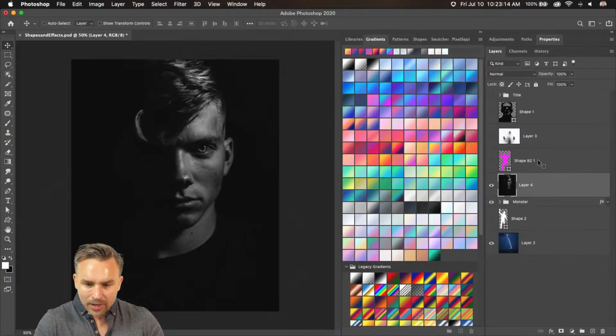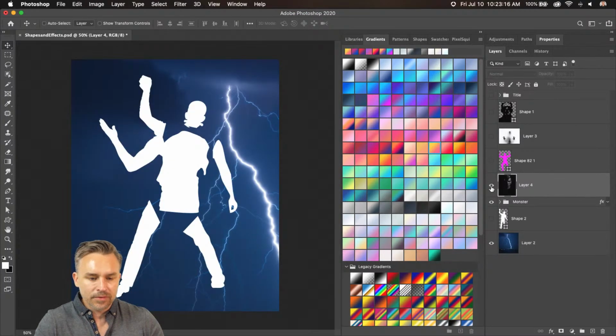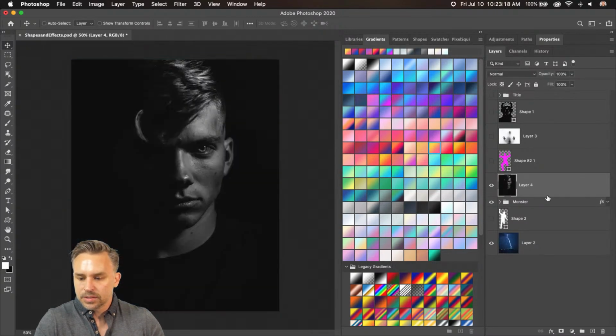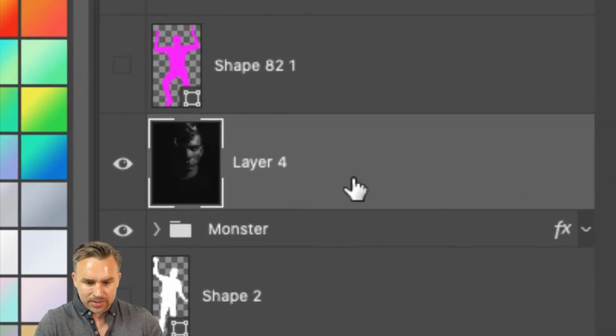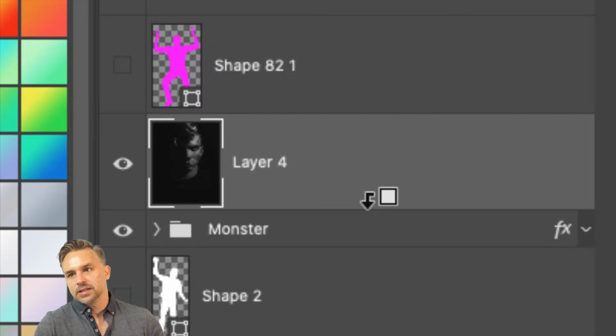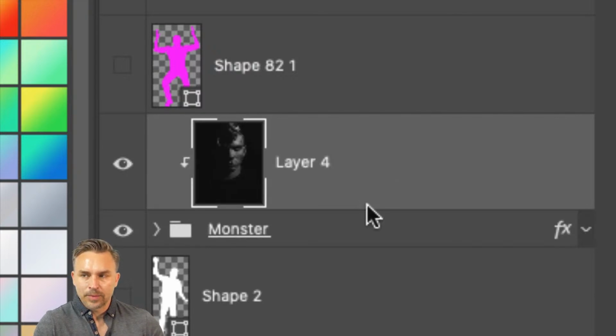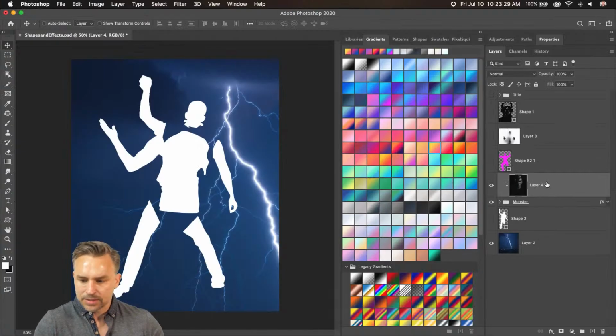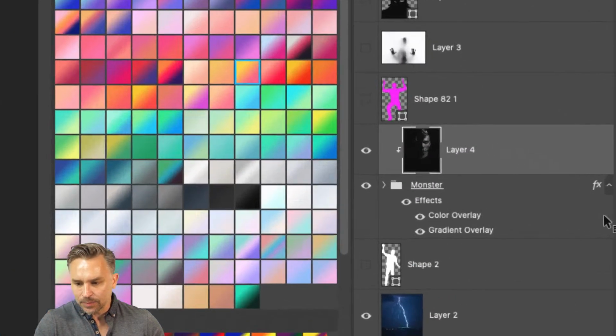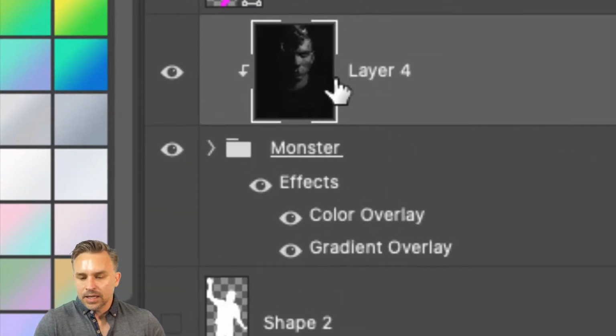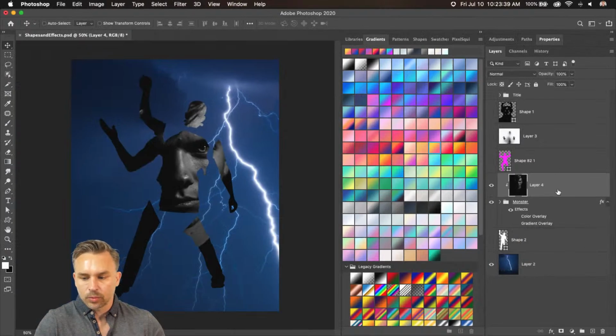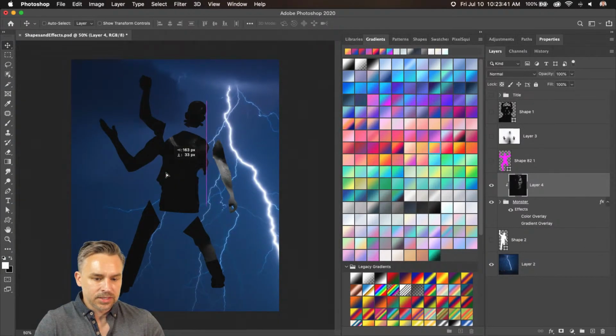So check this out. Now I actually want him to just be revealed in those shapes. So what do we do? We make those a clipping mask right over here. I think the easiest thing to do is hold down the Option key and then click, and then it will make that a clipping mask, right? Now, when you add clipping masks, it adds the clipping mask, but there's still these color overlays that I added, right?